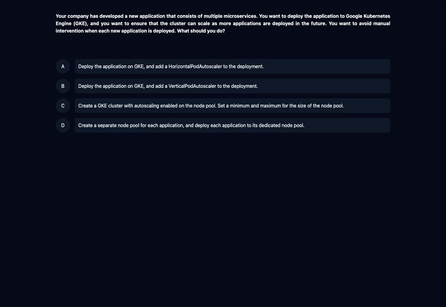Your company has developed a new application that consists of multiple microservices. You want to deploy the application to Google Kubernetes Engine, GKE, and you want to ensure that the cluster can scale as more applications are deployed in the future. You want to avoid manual intervention when each new application is deployed. What should you do? A.